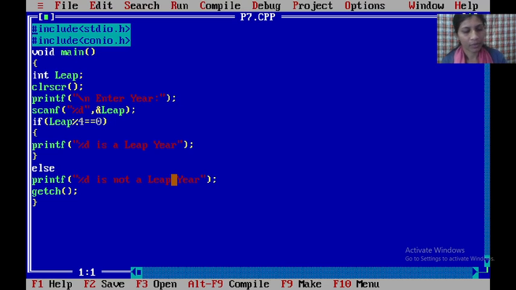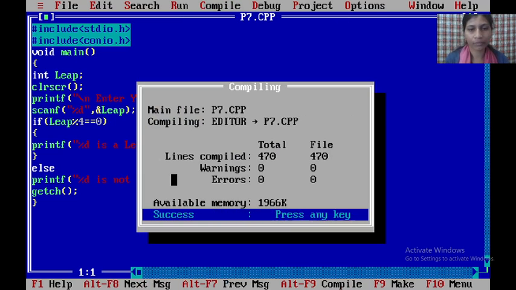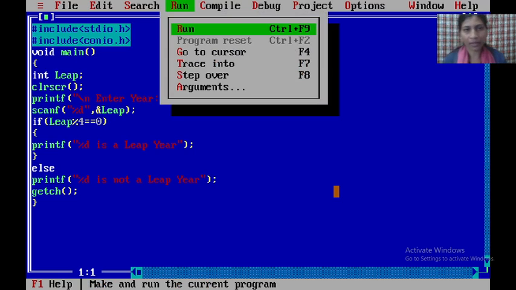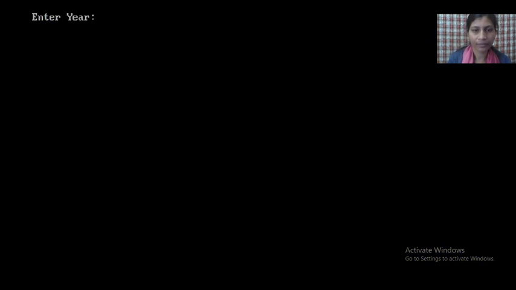Okay, I'll compile this program. See here, there are no warnings and no errors. It has 0 errors and 0 warnings. Then press any key on the keyboard. There is no error, so run your program: Alt R. Just press the enter key.